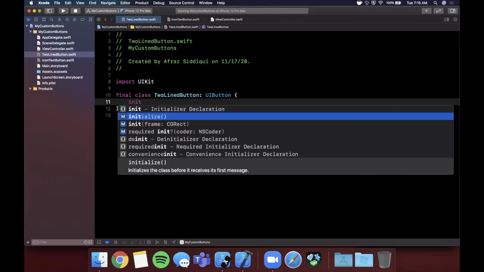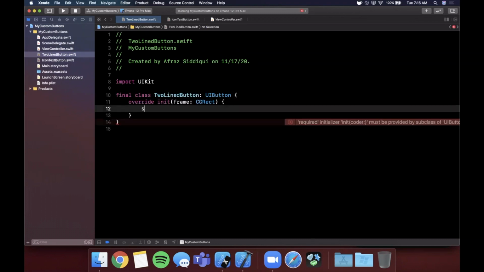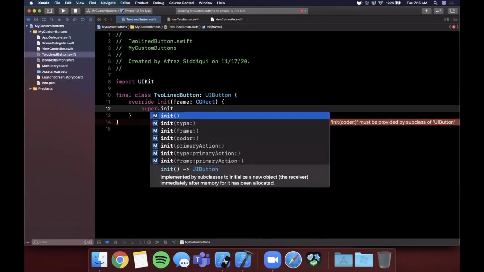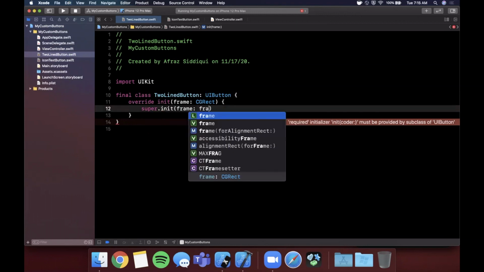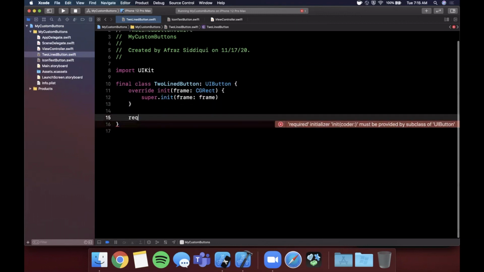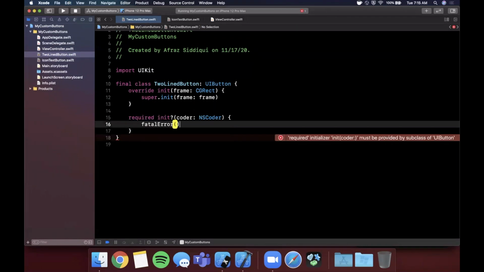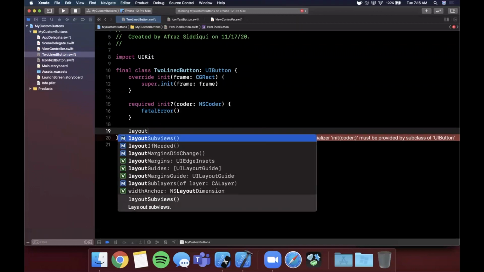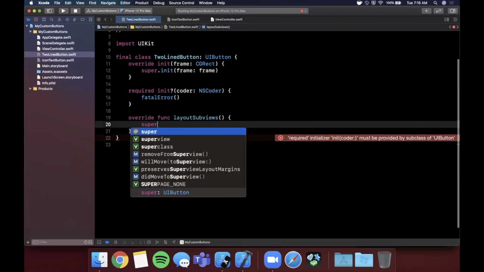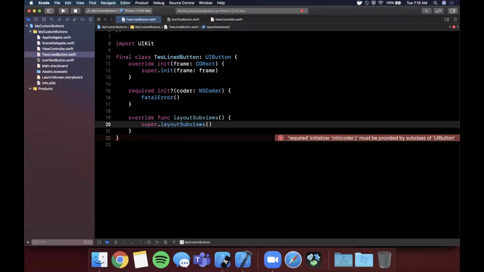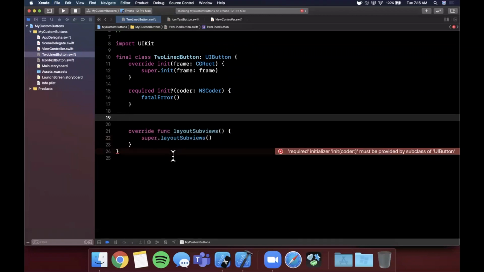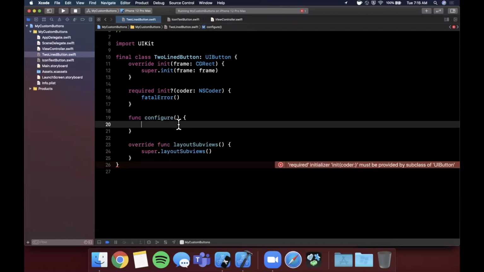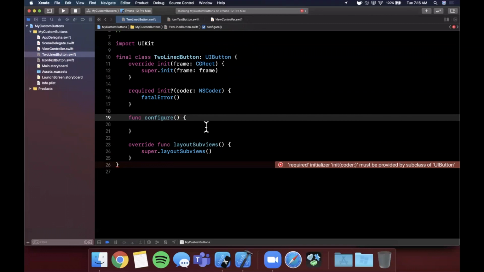We're going to go ahead and override the initializer with a frame, calling the super initializer, passing in the frame just like that. We also want to now bring in the other required initializer. We're going to want to lay out subviews. So let's go ahead and override that function. And then most importantly, we're also going to want a configure function to configure this button with a given model.